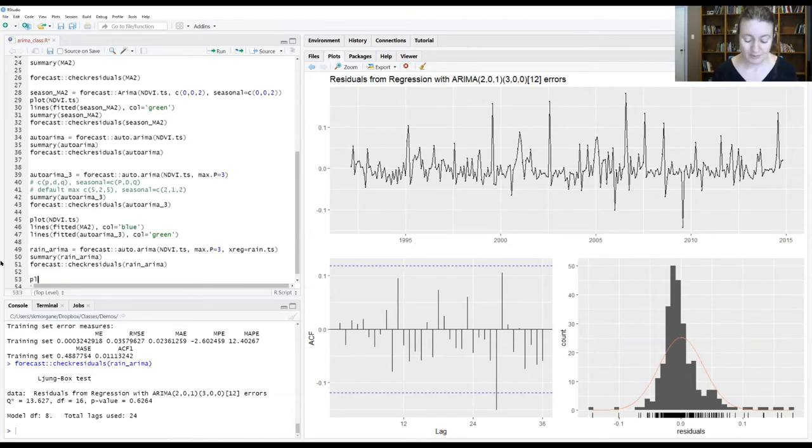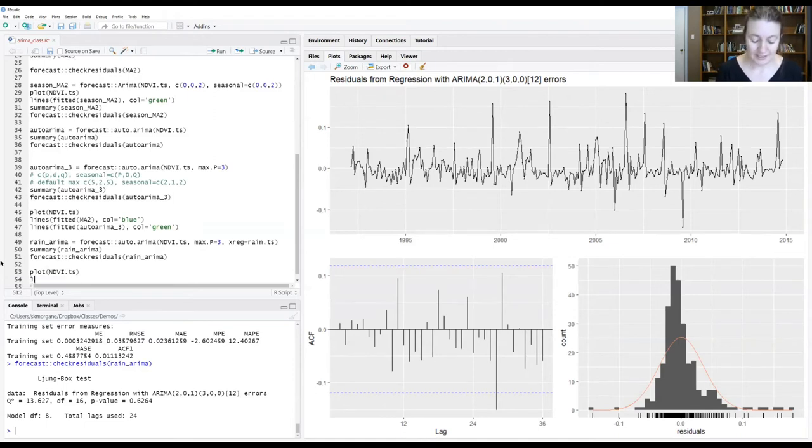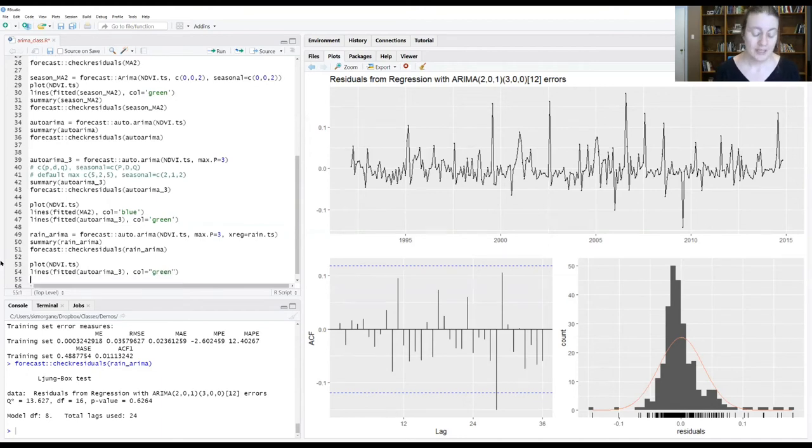So let's plot up the NDVI time series object, and then plot the lines that are fitted to the auto arima underscore 3 model. And we'll color that green like we did before. And then we will also add lines for the fitted rain arima, and we'll color that purple. See what that does. Let's run these 3 lines of code.